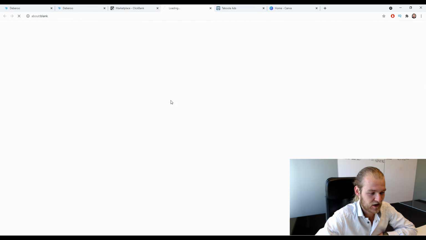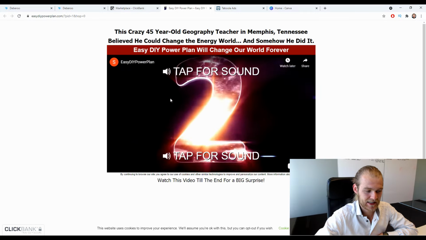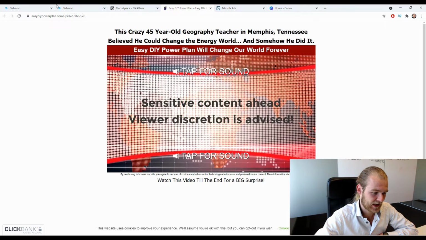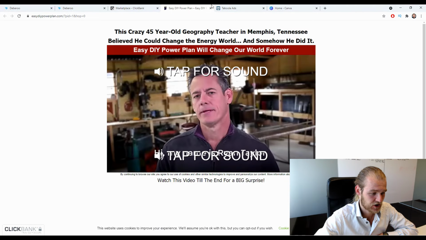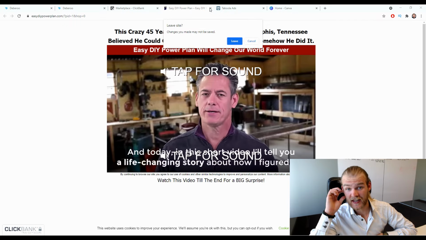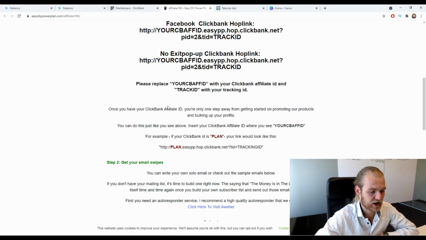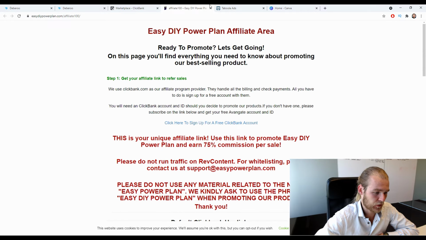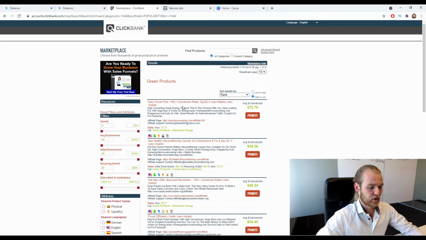It's going to be this offer right here, the Easy Power Plan, basically an easy do-it-yourself kind of solar panel thing. It's a VSL offer page, as you can see, so we will be using a VSL landing page as well. We also have an affiliate page where you can find more information about the product and more insights on how you could promote it. That's the offer we will be focusing on.